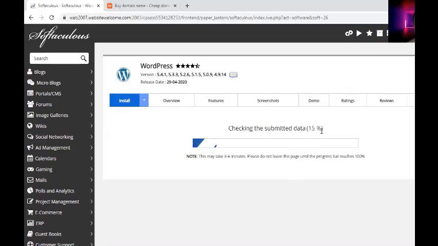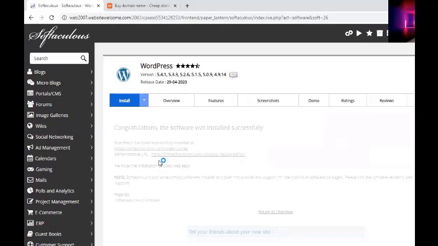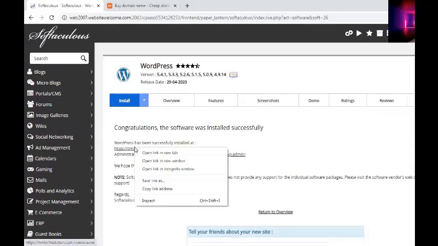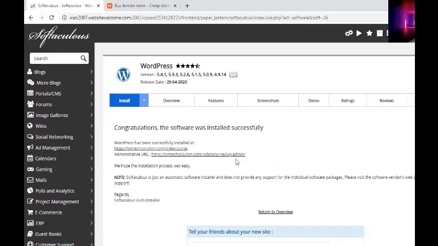Okay, so you can see it's counting the percentage of the installation so far. All right, fully installed, 101% installed. Okay, so look at this. It's shown us here the site link, and also it's shown us here the WP-admin. All right, so that's how to install your platform to start with.